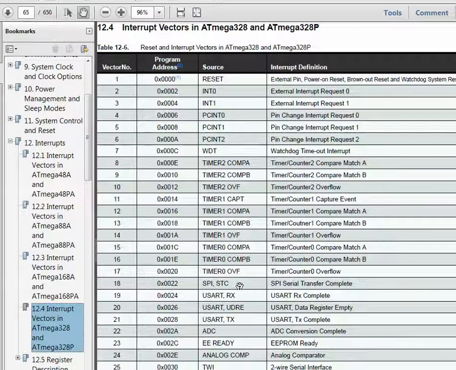And another thing that this table also shows besides the vector names is the priority. So if, for example, timer 2 overflows on the same cycle that timer 0 overflows, and you have both of those interrupts enabled, you're going to handle the timer counter 2 overflow first because it has higher priority. So that was our example for using a timer interrupt.